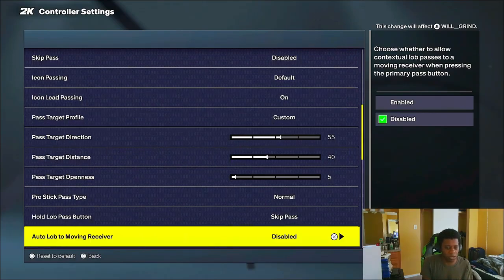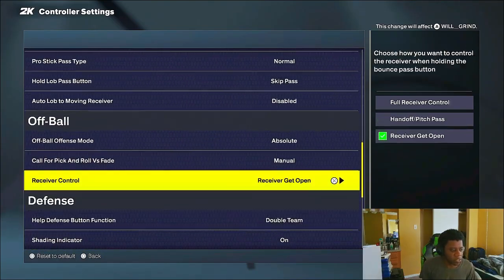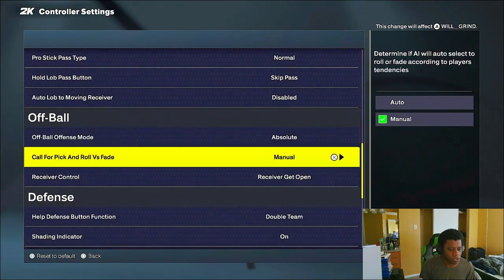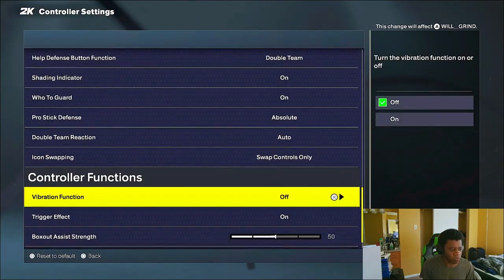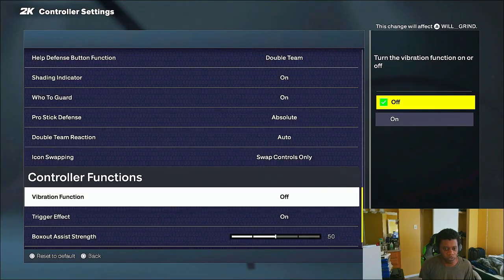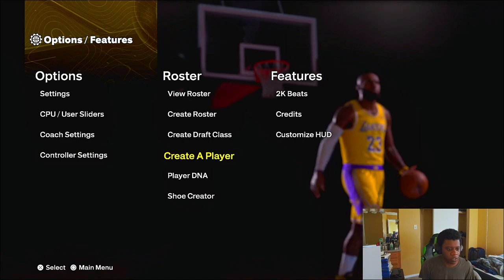Shout out to Coda, man. He found this setting out too, and I ain't gonna lie, I had to cut this off. Before I even played 26, I had turned this off and the other setting off as well. So basically, off ball, you want to leave everything default. And controller function, you want to leave this off too, because we don't need that on. Everything default. Now we're going into custom HUD.